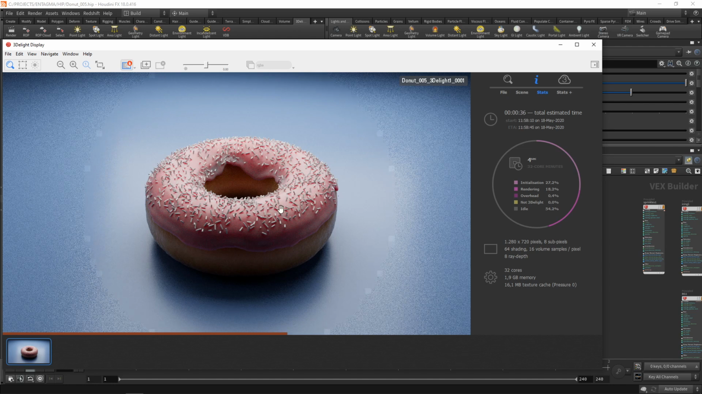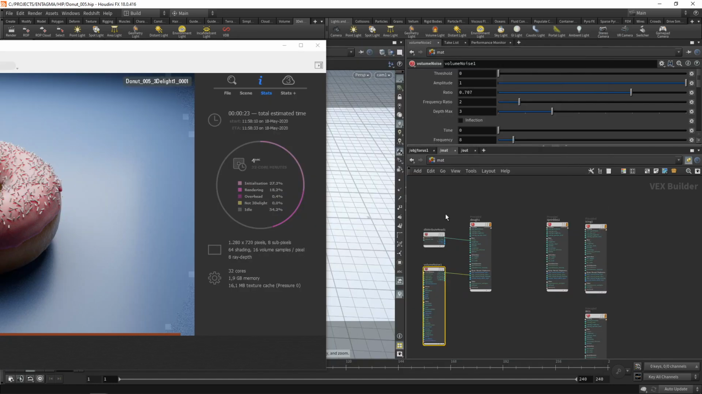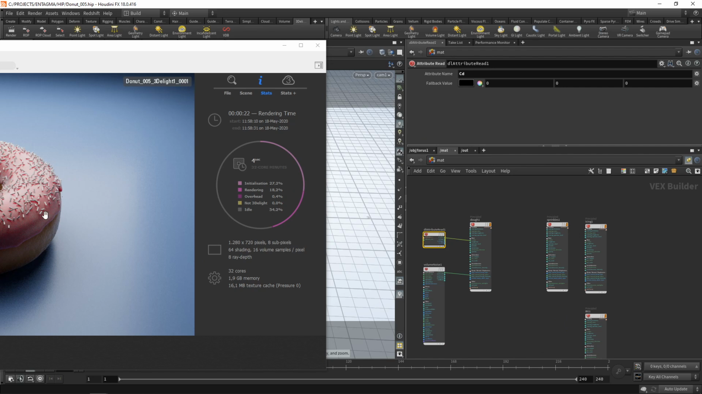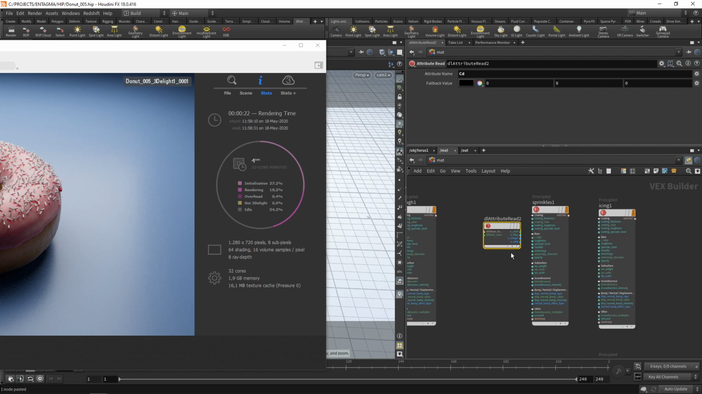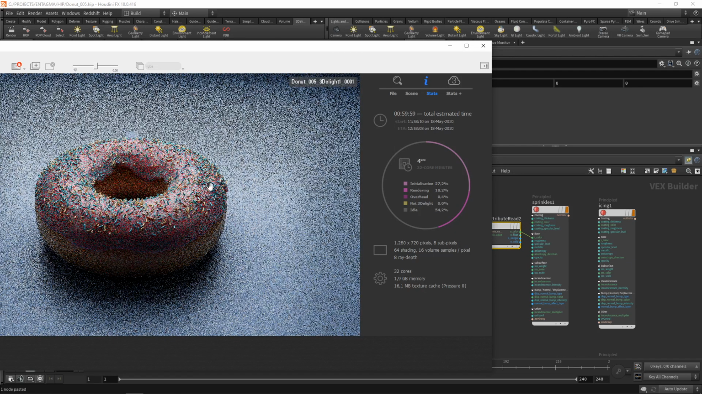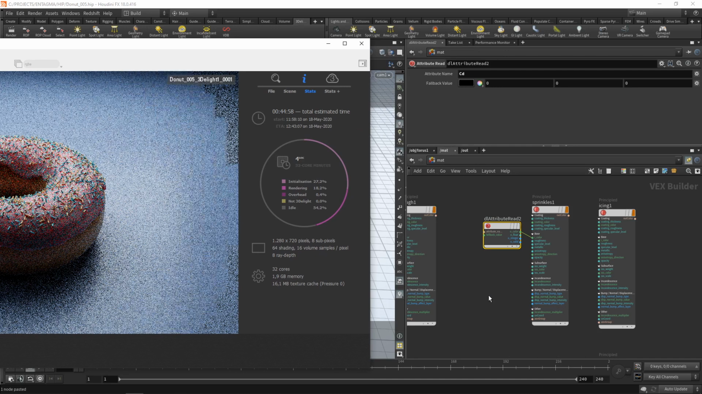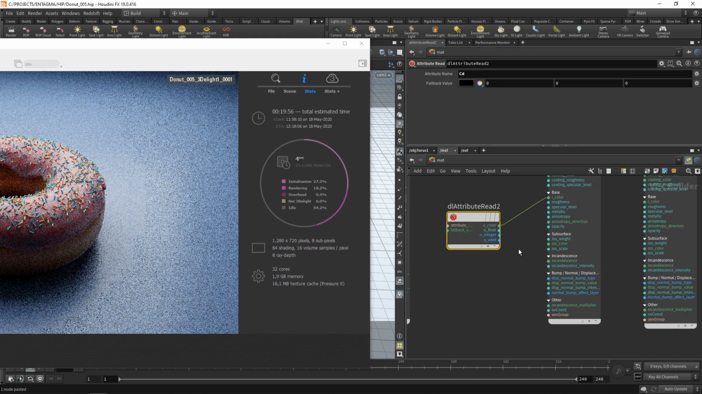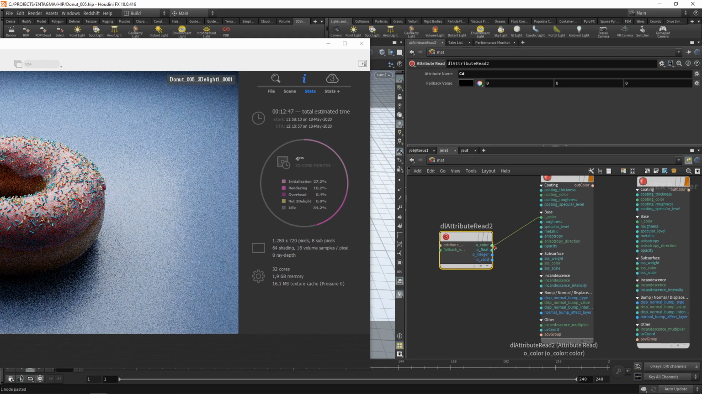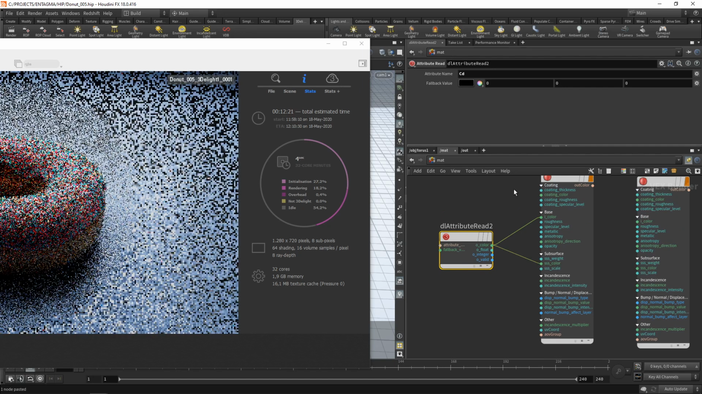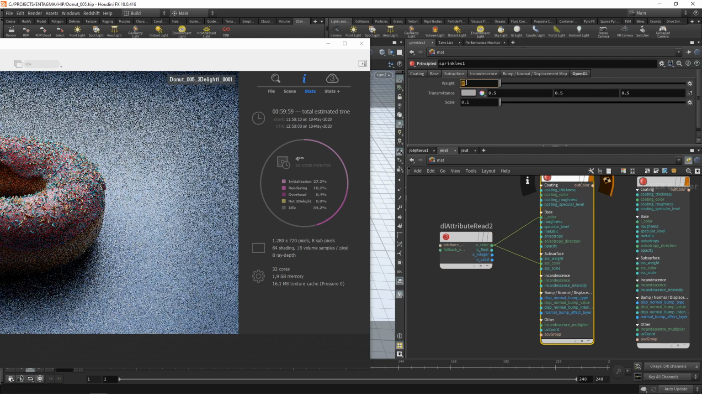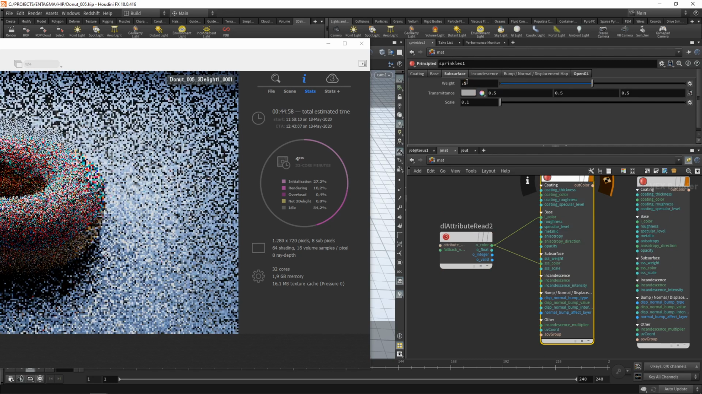Let's finally tackle the sprinkles up here. And again, I'll want to use an attribute read to read in the point colors on those sprinkles. So we'll just copy this node here, paste it, and then wire it up into our base color for the sprinkle material. And now we can see the colors coming along nicely. And maybe let's add some subsurface for those sprinkles as well by wiring in the point color, not only into our base color, but also into our subsurface color like this. And then on the subsurface tab, let's increase the weight to say 0.5.